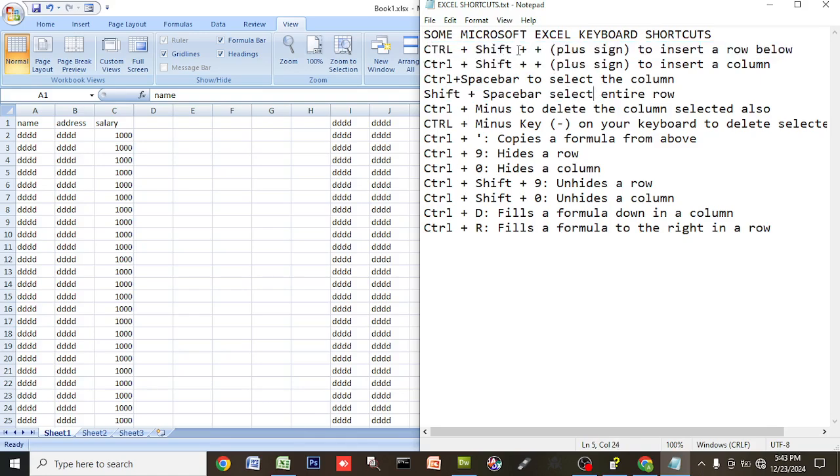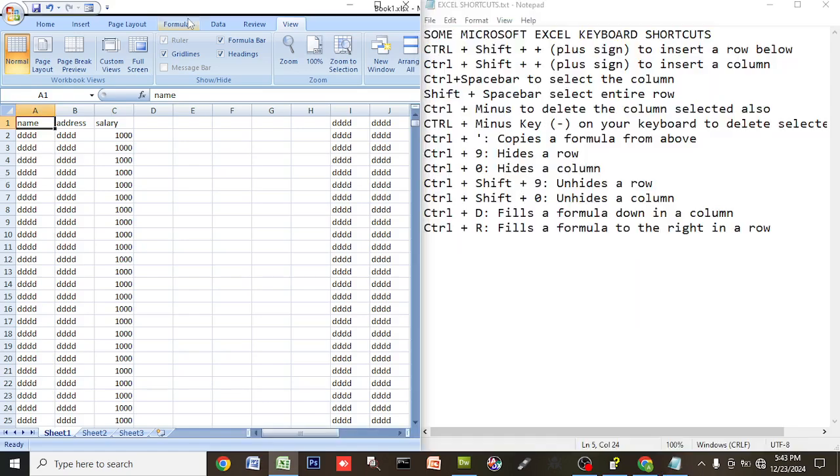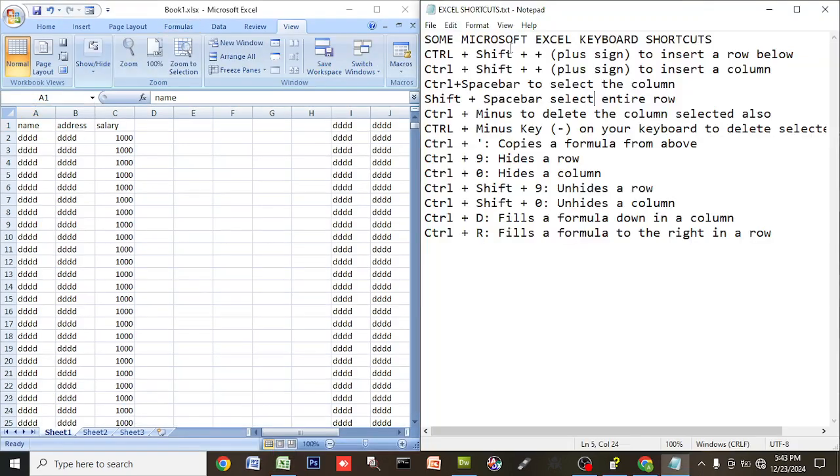Control Shift plus, insert a row below. Like what I told you, you can press Windows arrow to make it half, and click this one to make a half. Okay, so that's how you divide your window. So from here, Control Shift plus, insert row below.